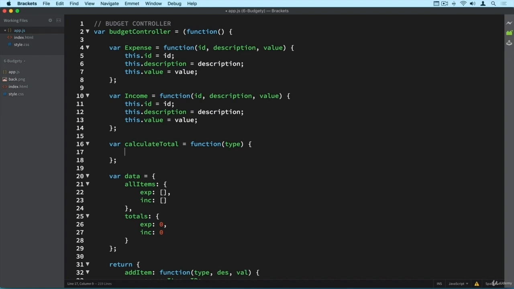So we already know that all of our items are stored here in the all items object, right? And all the expenses are in this array and all the incomes are in this array, right? So at some point of our application, there are going to be a couple of objects in both this and this array here. So what we need to do is to get this array, then loop over it, and then sum all of the values. So add all of the values together.